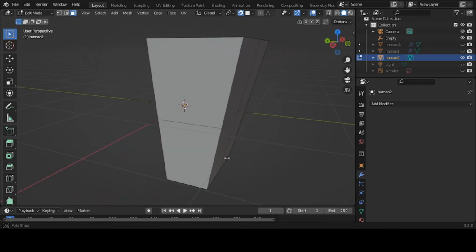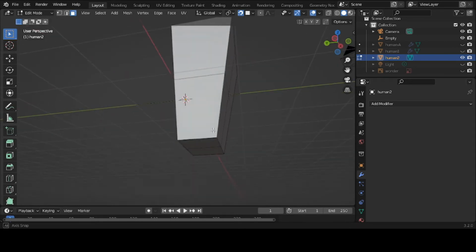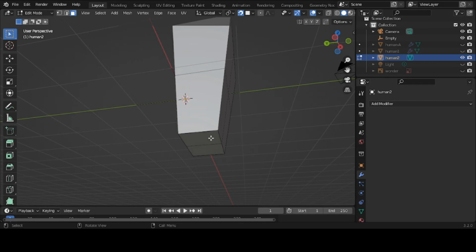We're still in edit mode. I thought this a couple days ago. I'm going to highlight this face and this face. Then I'm going to hit P. Then I'm going to choose selection. Alright, so it's cut from there.